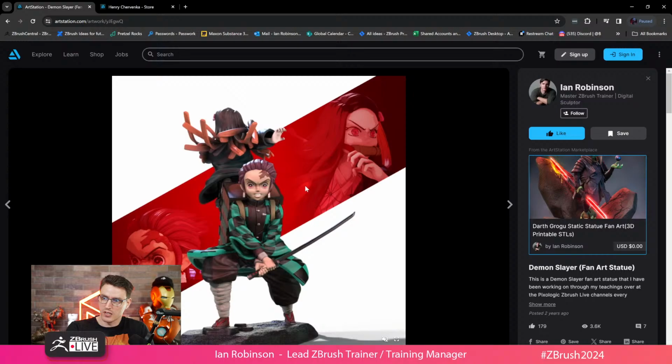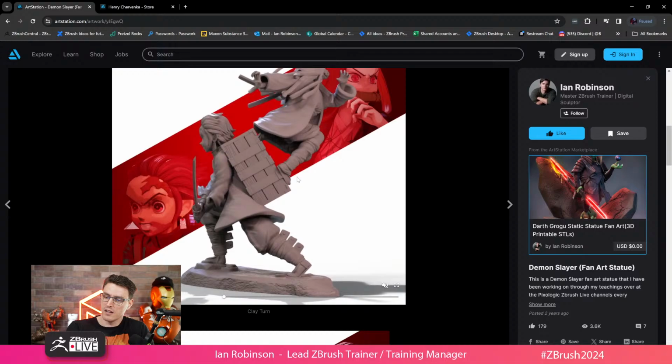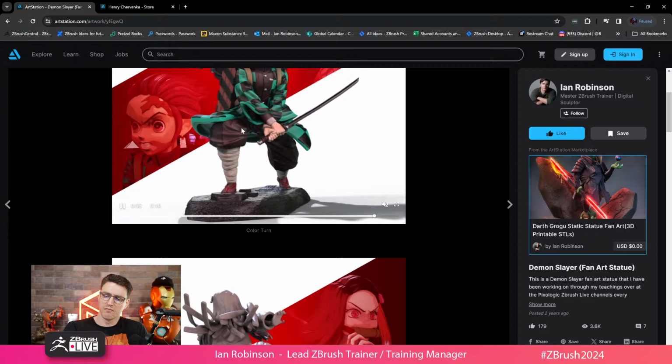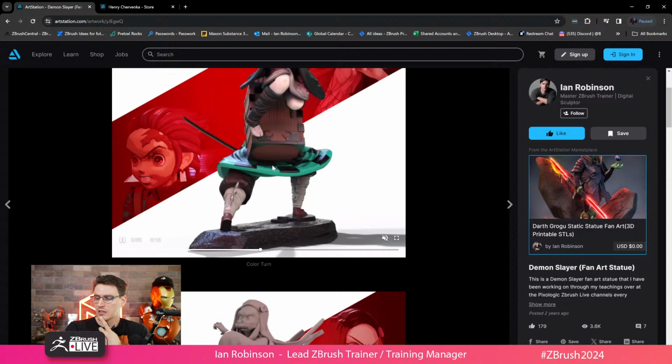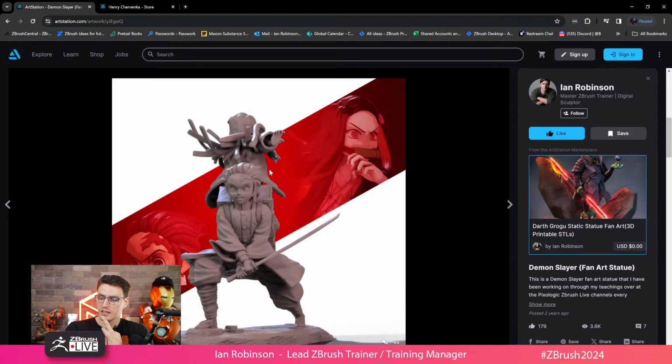Here's the clay render of that as well. So all this detail is actually poly painted. And looking back on it now, there's some things I wanted to change with it. I think I made his kimono a little too thick in some areas, but ultimately this was a lot of fun. And this was probably my most challenging piece.